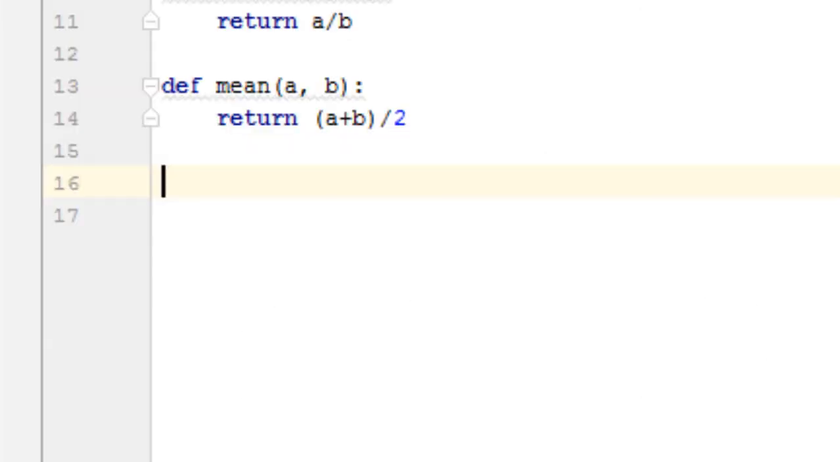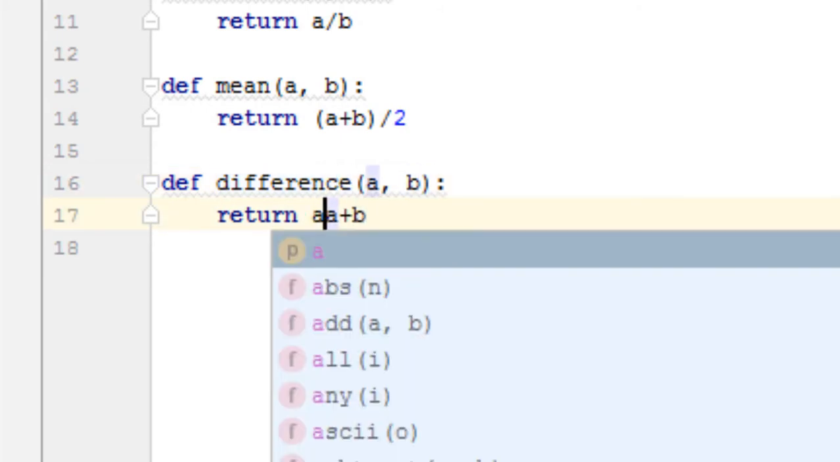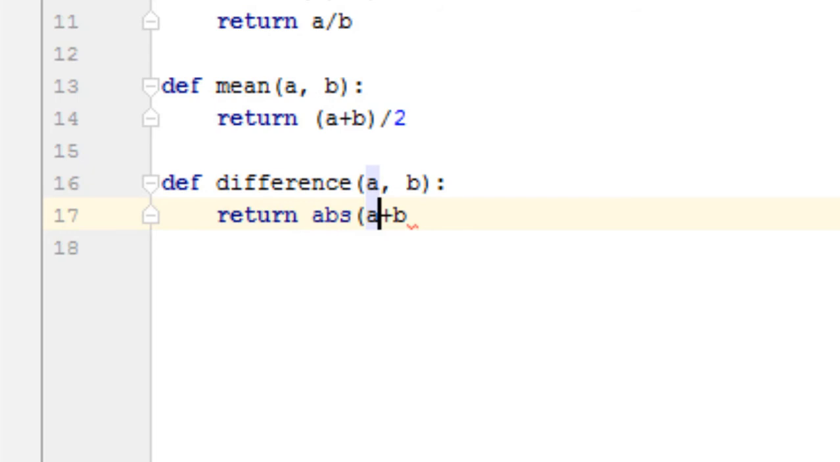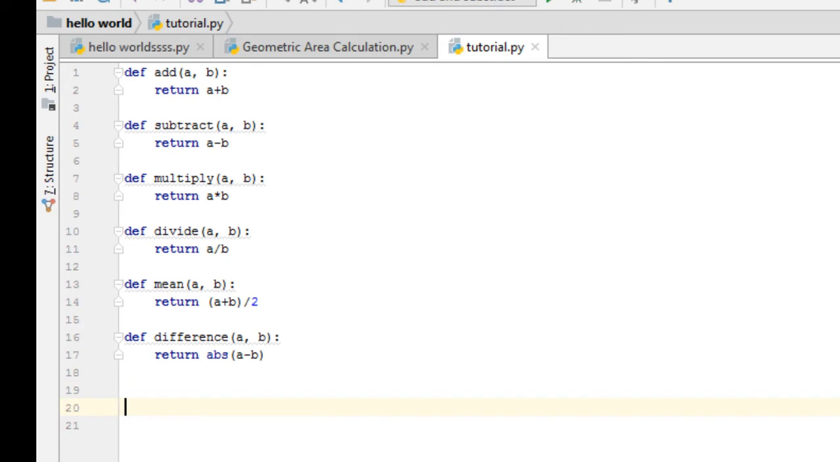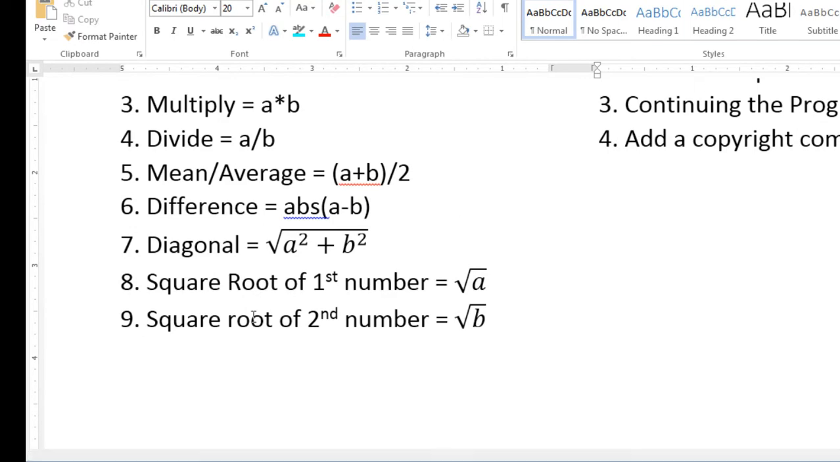So next is difference, so I write difference, it's abs. There is one thing I would like to mention, the difference between the subtract and my difference function. If the value a is lower than the value b, then the subtract command will show you a negative value. But if I use abs, that means the absolute command, then the result will always be positive. So my next is diagonal.